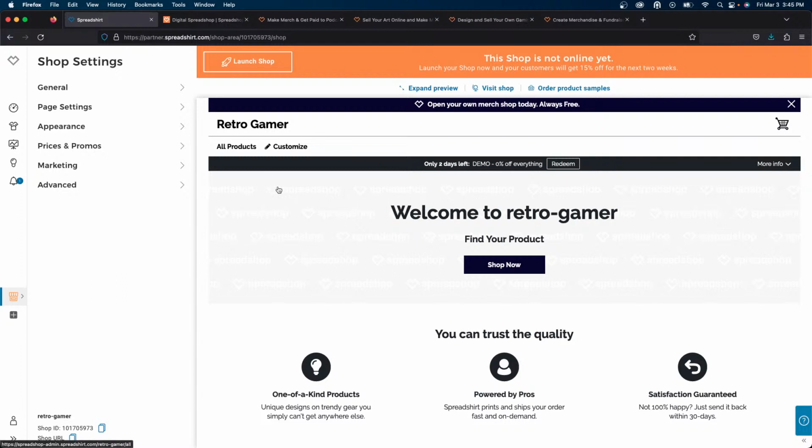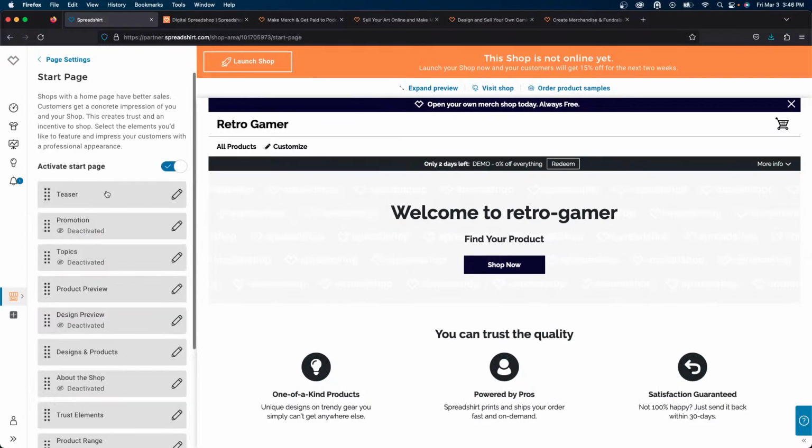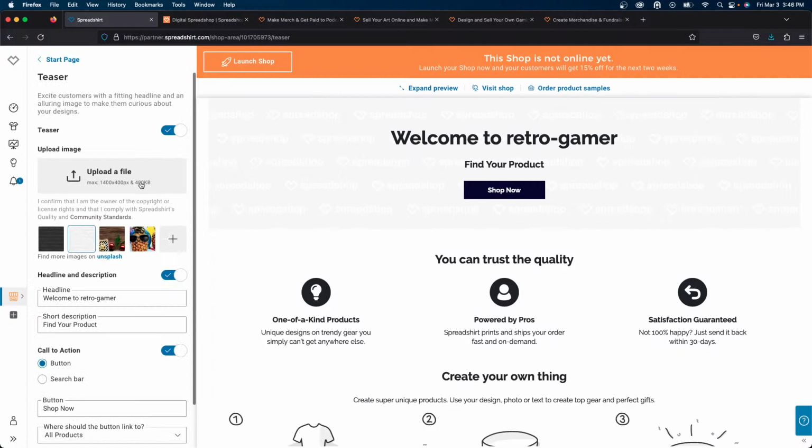Okay. And now we're going to start uploading some of the images we created. So I'm going to go up to page settings, start page. The start page is where you really can customize your Spreadshop to make it look like it's truly yours. So the first thing we're going to do is add a teaser image, which is the header image that we created earlier. So I'm going to go down and grab that real quick.